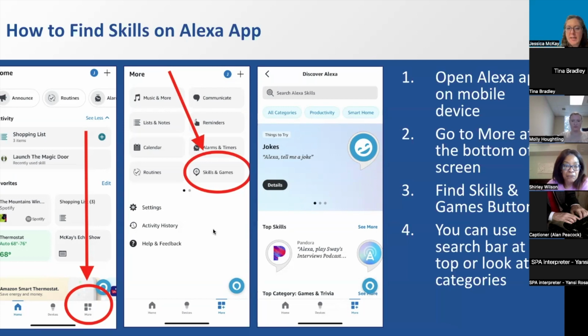Once you open that, you see our second screen, and you'll see several buttons like music and calendars and lists and things like that. But we want the skills and games button, okay, because we're looking for skills. So once I press that, I am taken to the next page, which says Discover Alexa at the top. And then here is where I can actually search, either using that search bar at the top, or I can explore some of her recommended skills that are already in the system. So that's how you set up those skills.